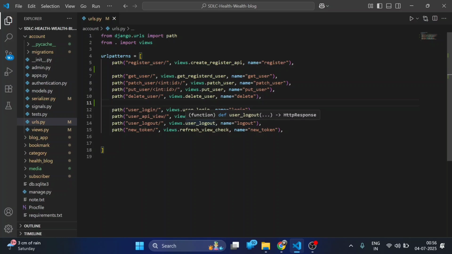So JWT, usually there are two different types of JWT to handle. One is simple JWT and another one is PyJWT. So first we will understand what is simple JWT.